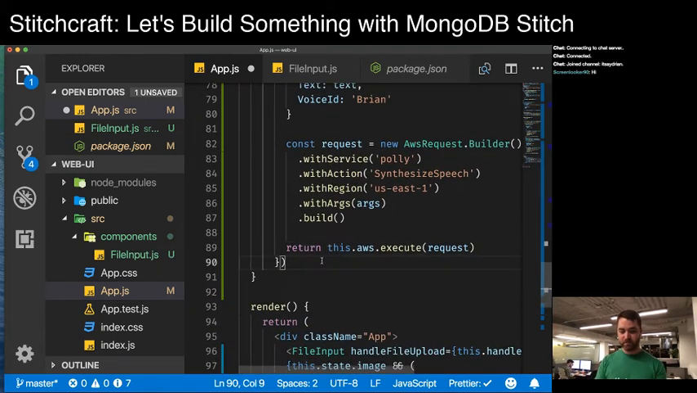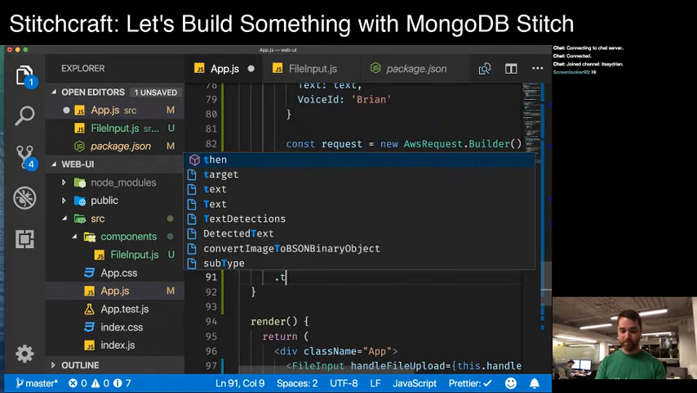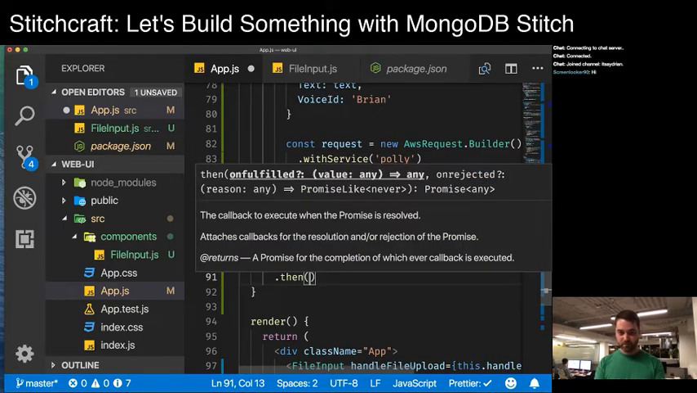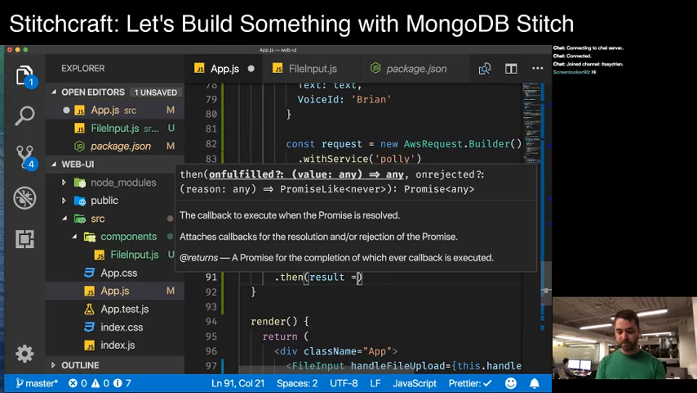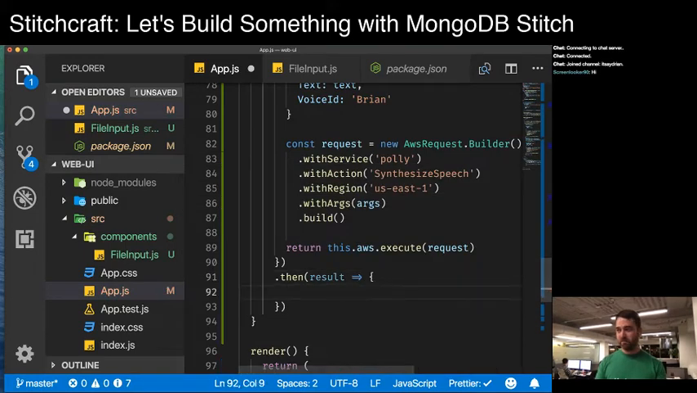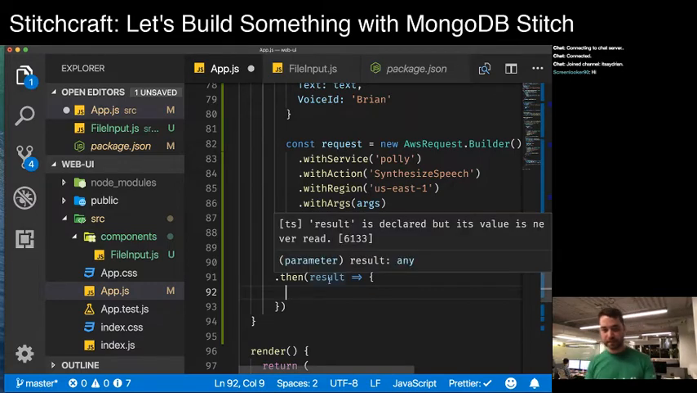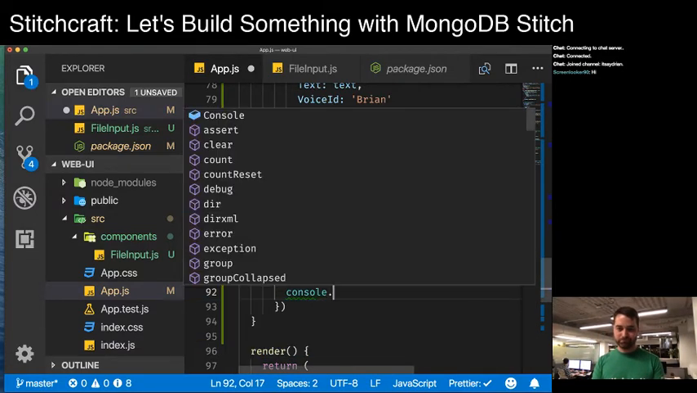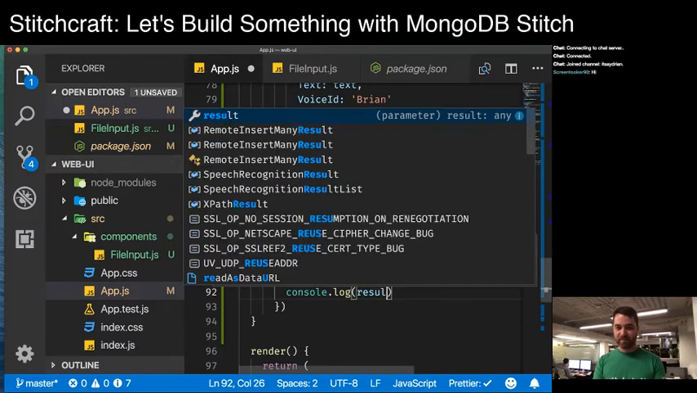All right. So let's see what we have here. That's going to give us a result, and we're going to do something with it. What should we do with it? I think the first thing we need to do is console.log it, so we can see what we're working with.